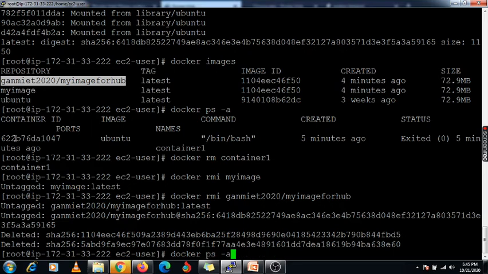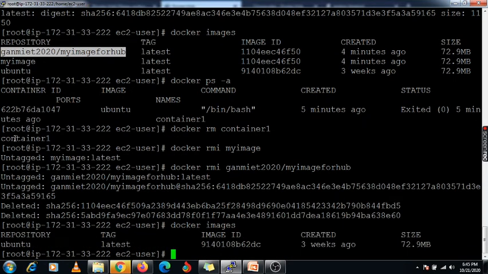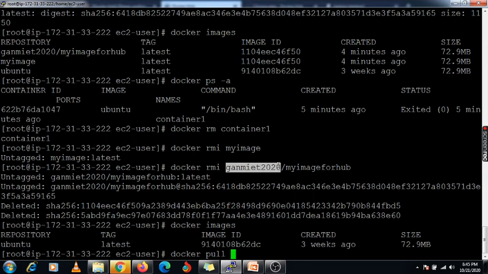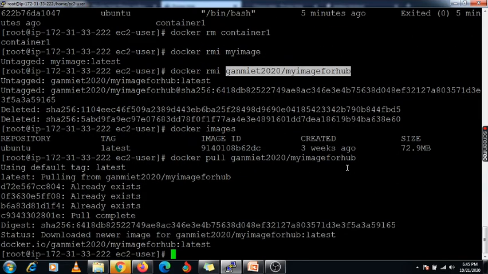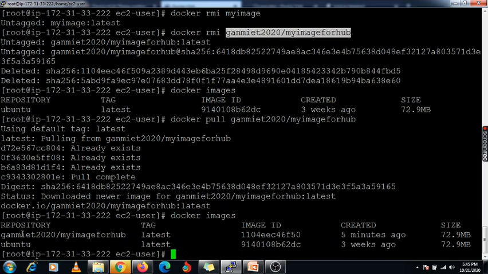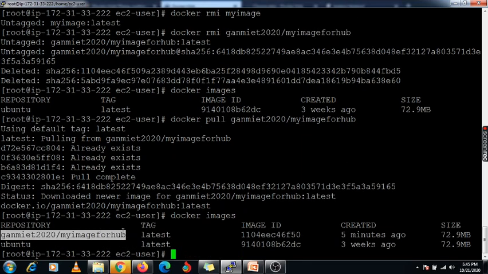Again you need to check whether this image is available or not. So there is no image available. Now I want to pull that image from my Docker Hub account. How can you do it? docker pull, that is the pull option you need to use, and you need to mention your docker id. This is my docker id and this is my image name. So enter it. Now check images. Here this image is now pulled from your Docker Hub account.